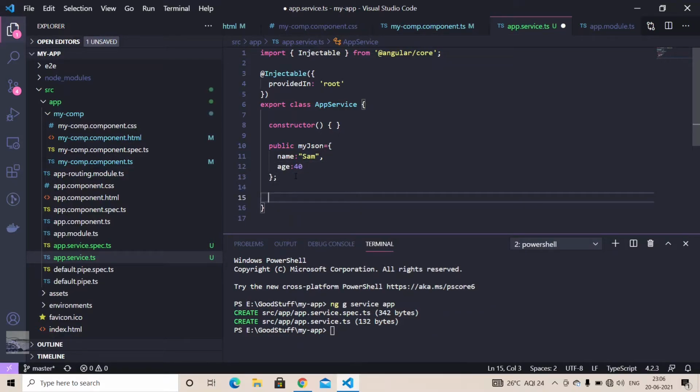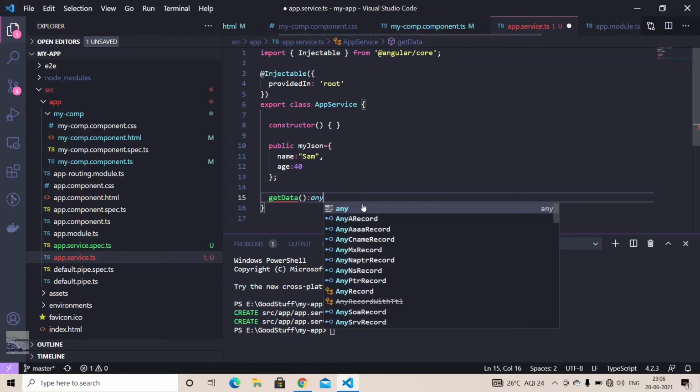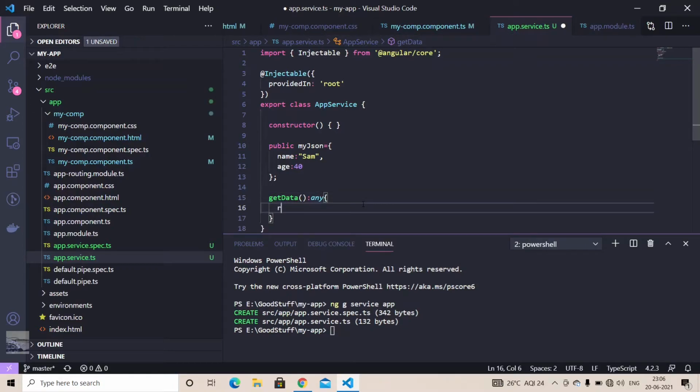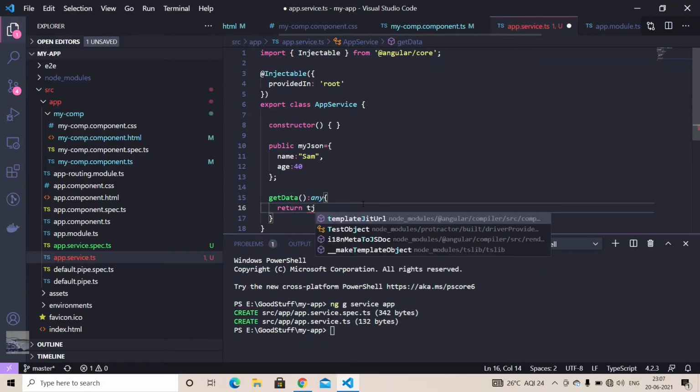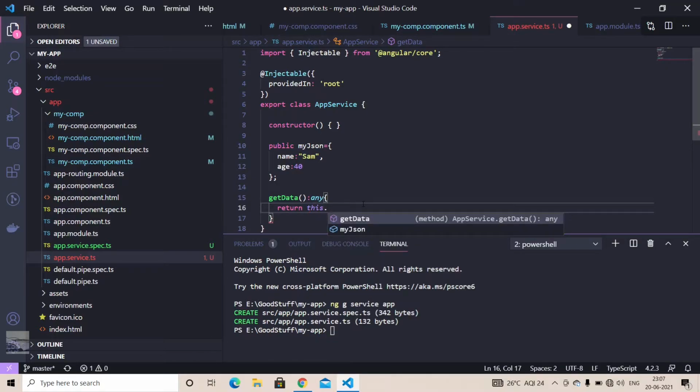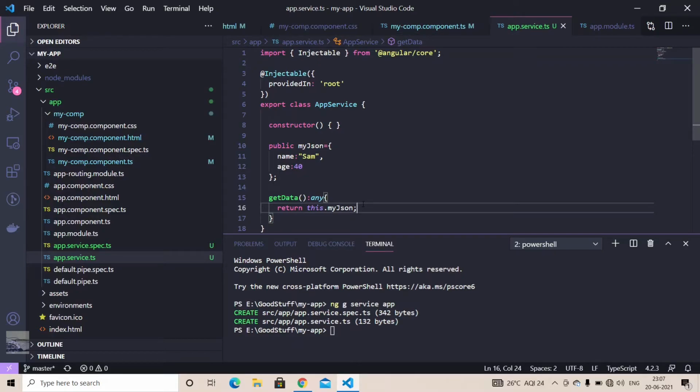Now let's say I want to have one particular method that returns this myJson. How can we do that? Simply write the name of the method, getData. We are not accepting any argument. Put a colon and your return type. In our case, it is any. And now put return this.myJson. That's it. Now our data is ready. Our data access layer is ready to be used.